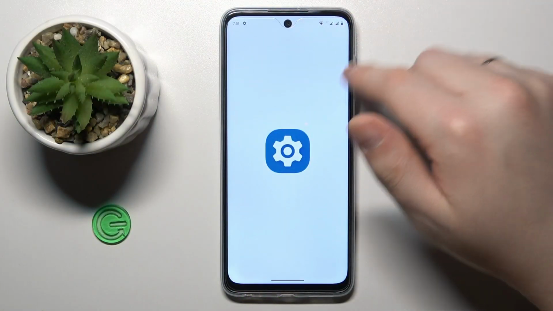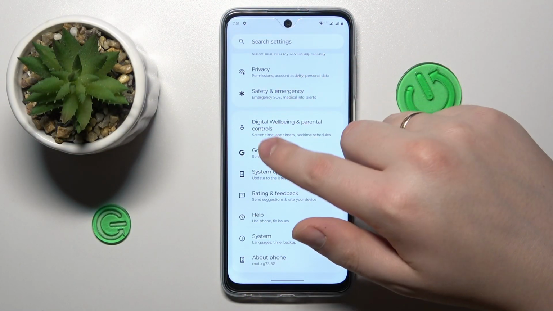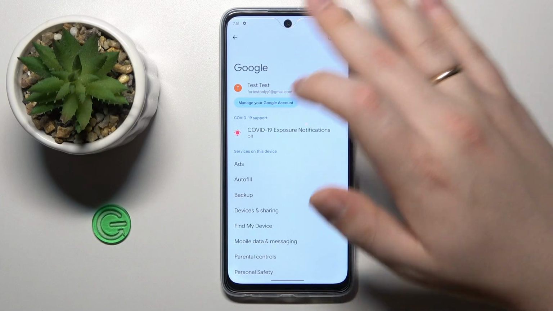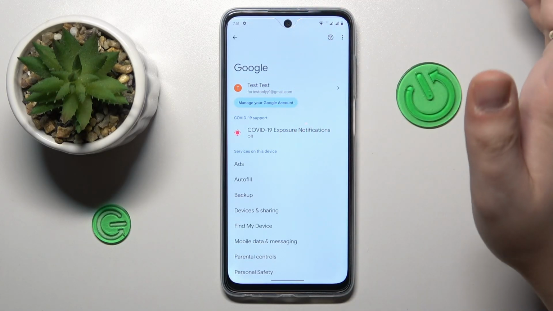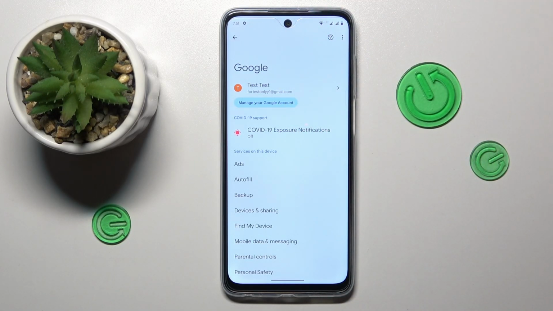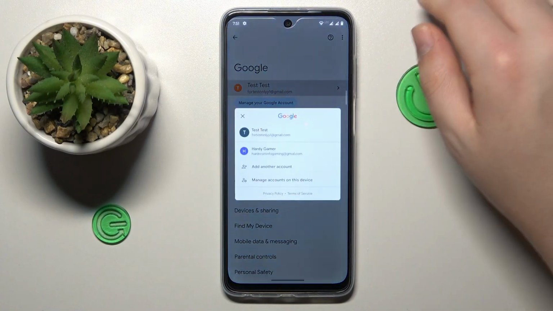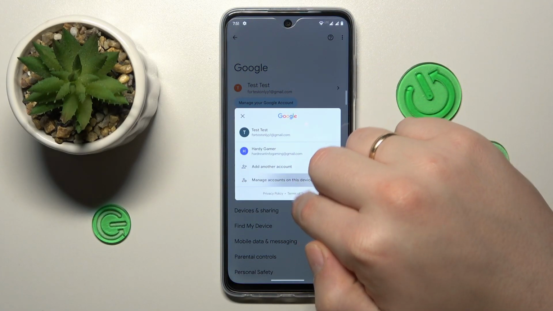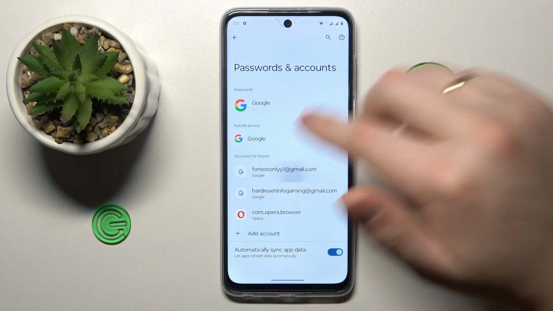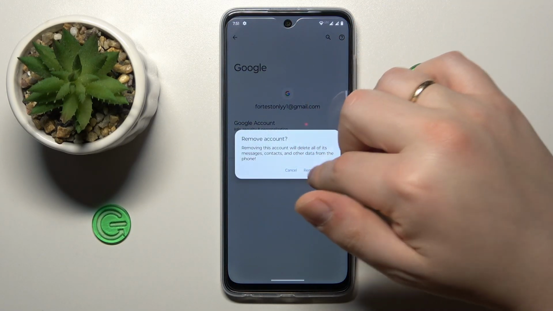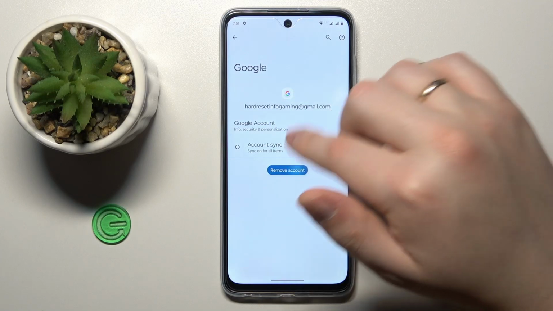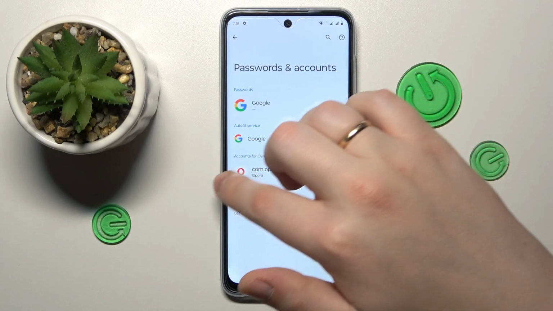So to begin with, you will need to launch Settings, then enter the Google category. In here, if you have any Google accounts added or linked to your system, we have to go ahead and get rid of them, which you can do by tapping the Google account, going in for the Manage accounts on this device option, and just removing each Google account you have one by one until you have no Google accounts left at all.